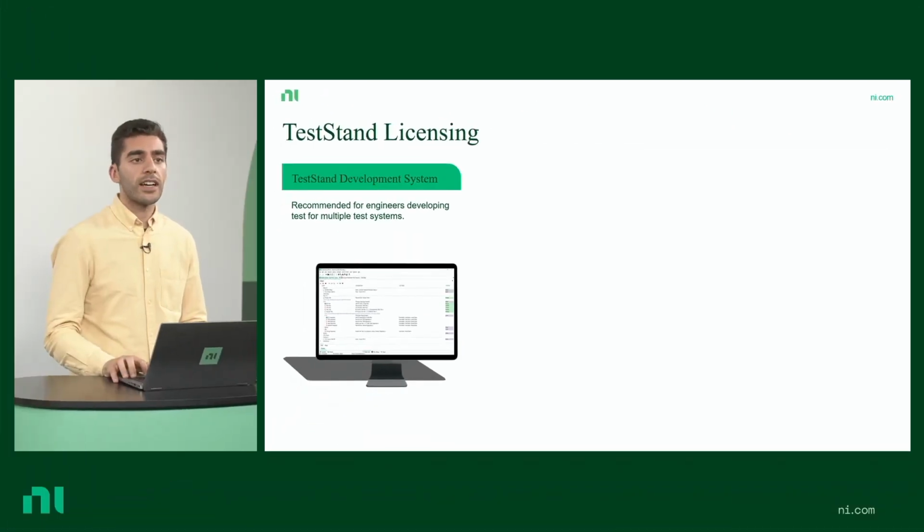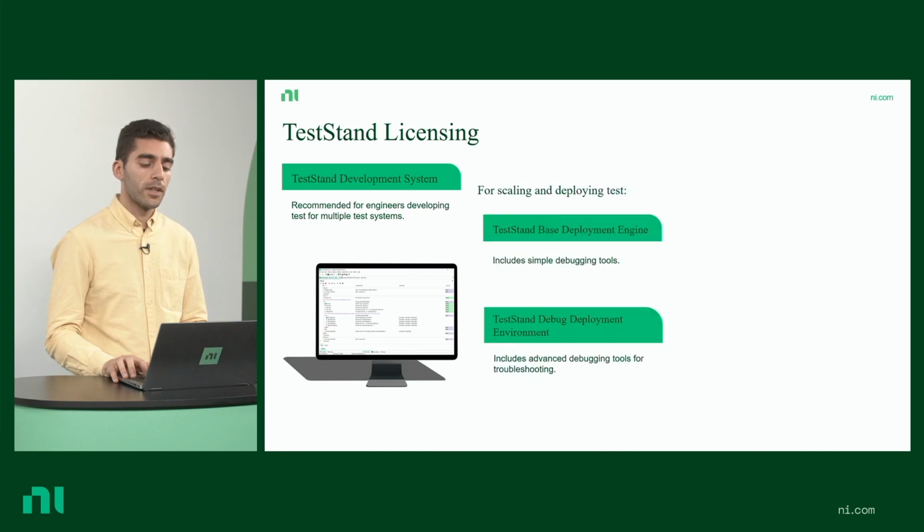For purchasing TestStand, there are a number of licensing options. The first is the TestStand development system. This is where you'll create your test sequence. When looking to scale and deploy your test system to multiple test stations, there's the base deployment engine, which includes simple debugging tools, or the debug and deployment environment, which includes advanced debugging tools for troubleshooting.